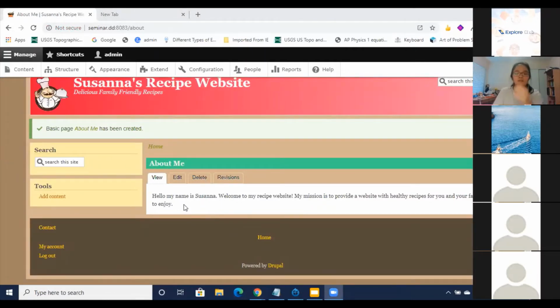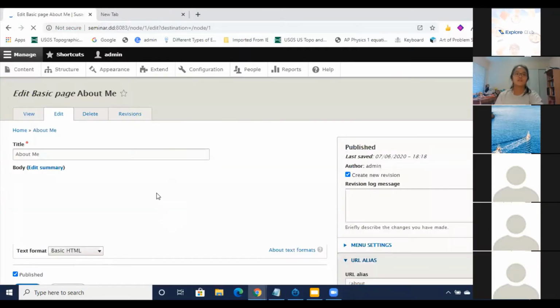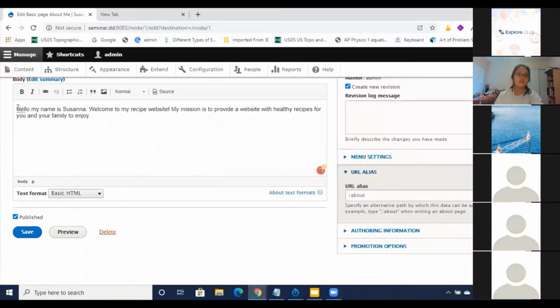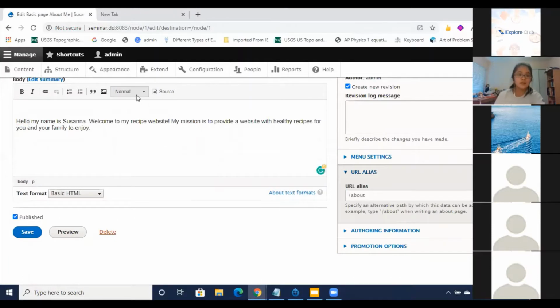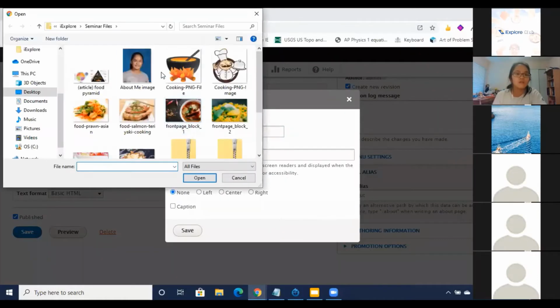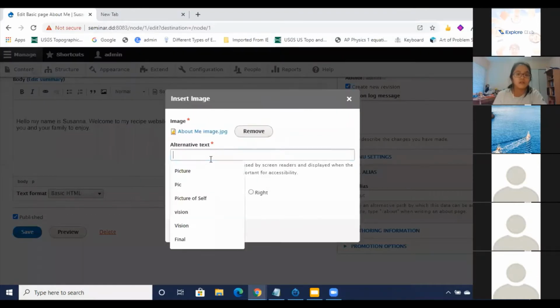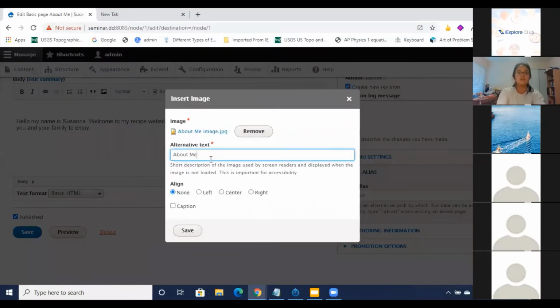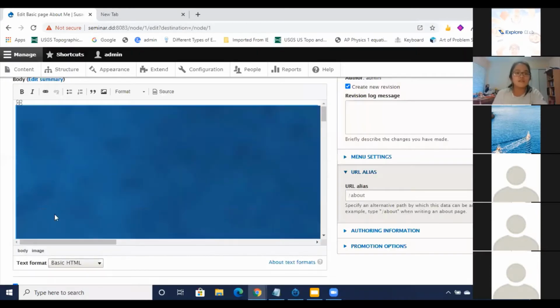Okay, so this looks kind of plain, so I'm going to add an image. So I already chose my image ahead of time, so I'm going to put it out. I'm going to center this, and I'll save it.